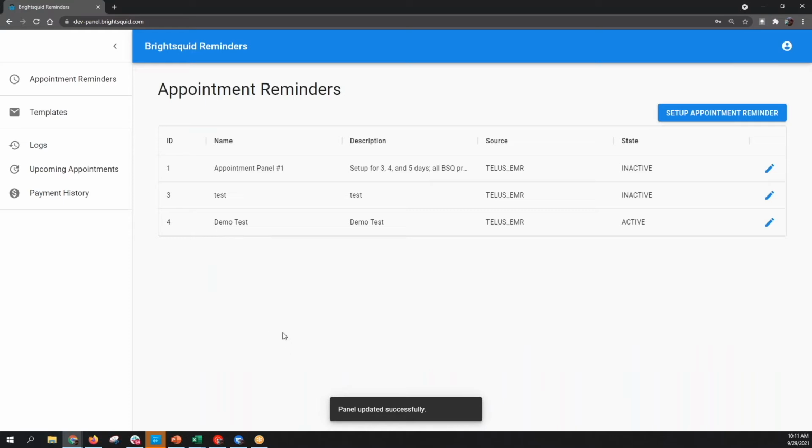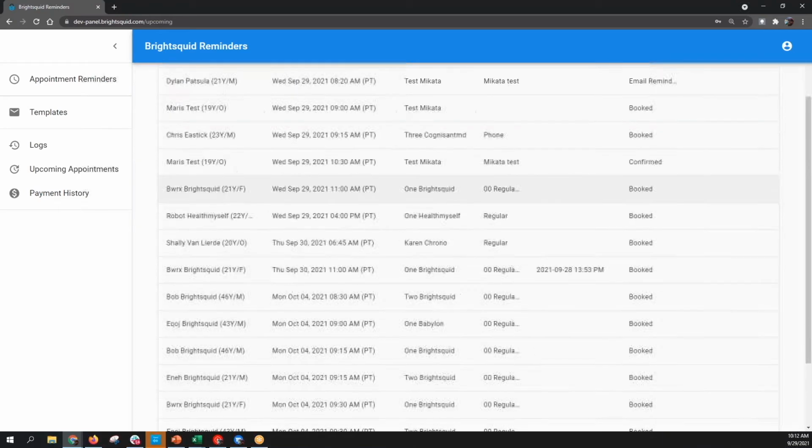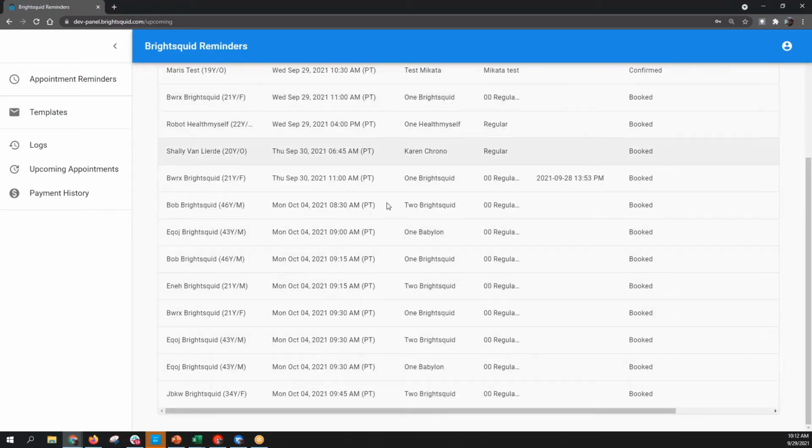So still remaining within the Brightsquid interface, I can go down to my upcoming appointments tab. You can see here on the left-hand side of my screen, and I can see all of the appointments that we have scheduled in the very near future. So we can see Bob Brightsquid and all these pretend made-up patients with unpronounceable first names. These are all appointments that are coming up in the very near future. They're scheduled, but you'll notice that they don't say confirmed.